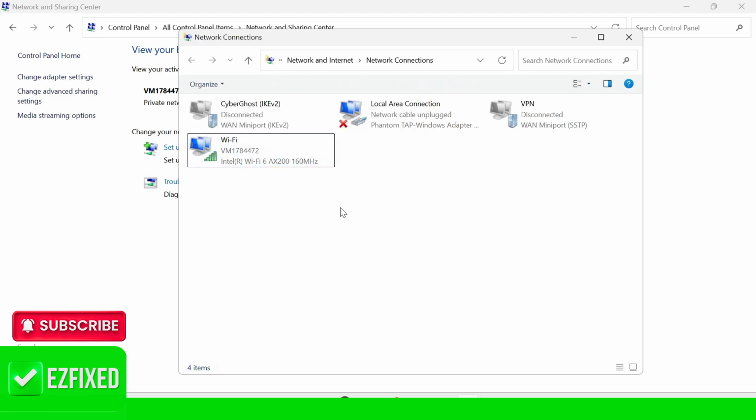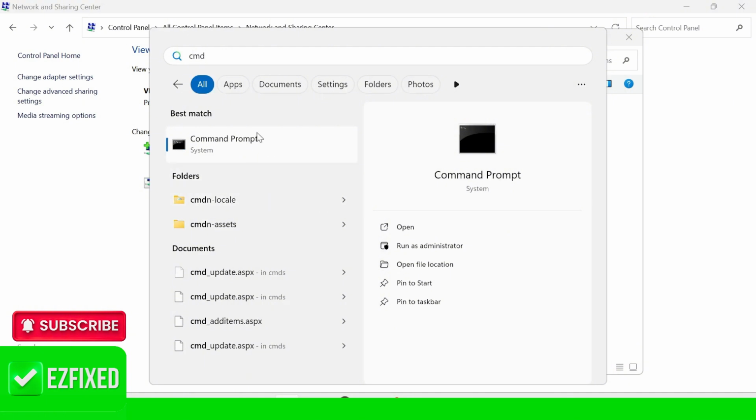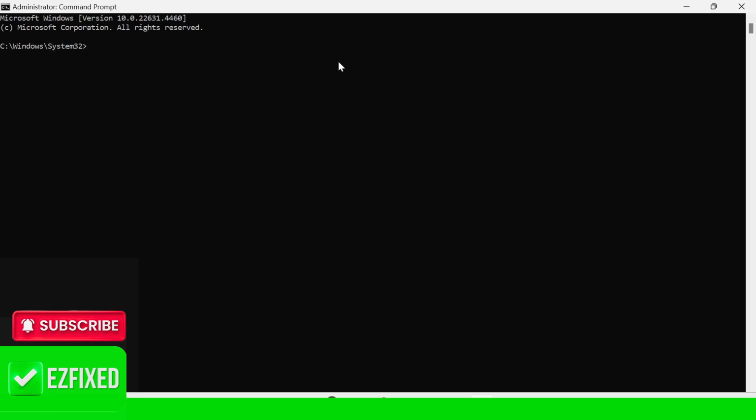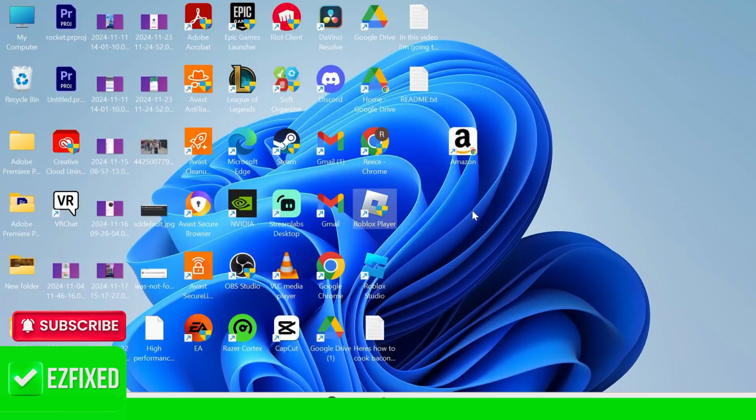And once you've done that, you then need to head back over to the start menu, search for CMD, and then right click on the command prompt and run this as administrator. So in this window here, you need to type in ipconfig /flushdns and hit enter. And then finally type in netsh winsock reset and hit enter. Now, once you've done this, you'll need to restart your computer, and then you can try launching back up the Roblox player, and that should have now solved any connection issues.